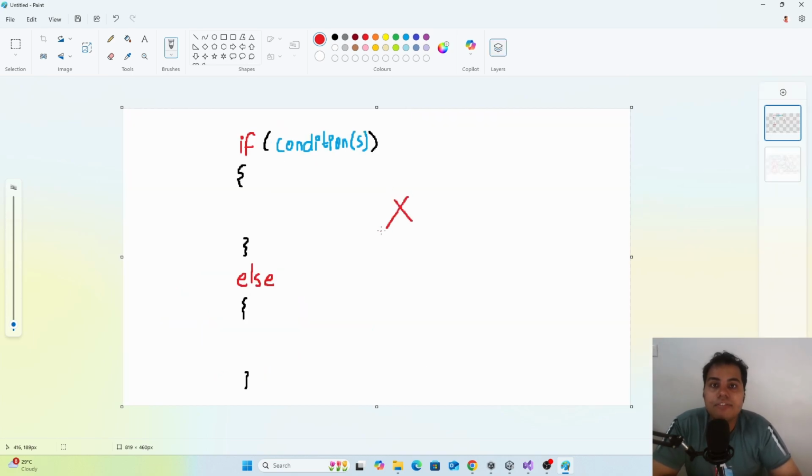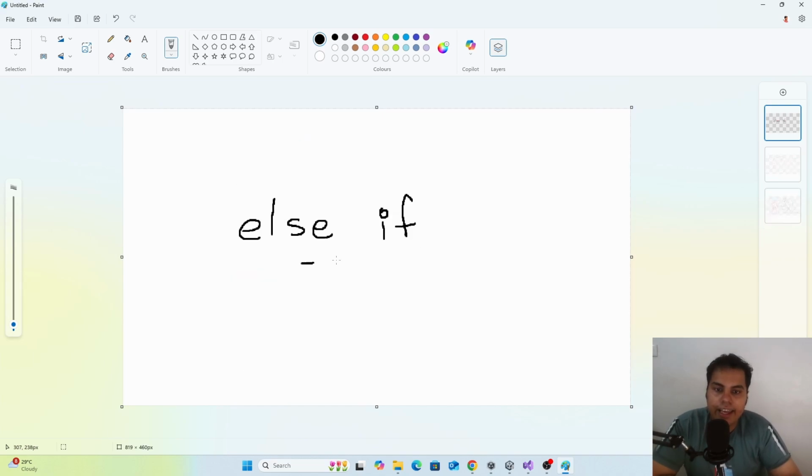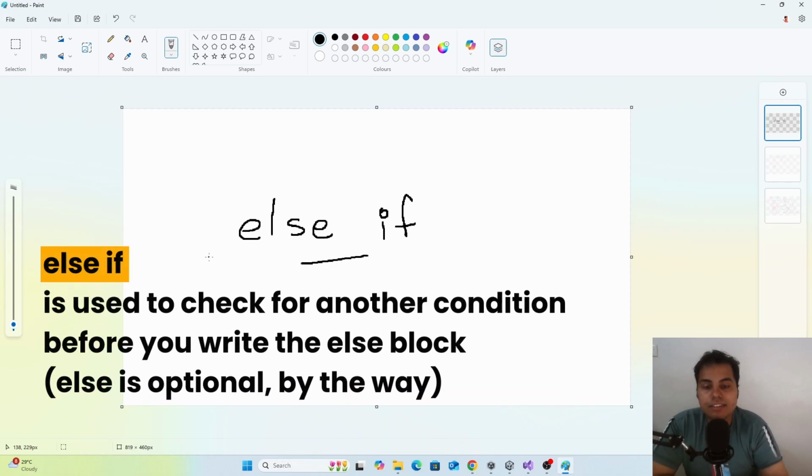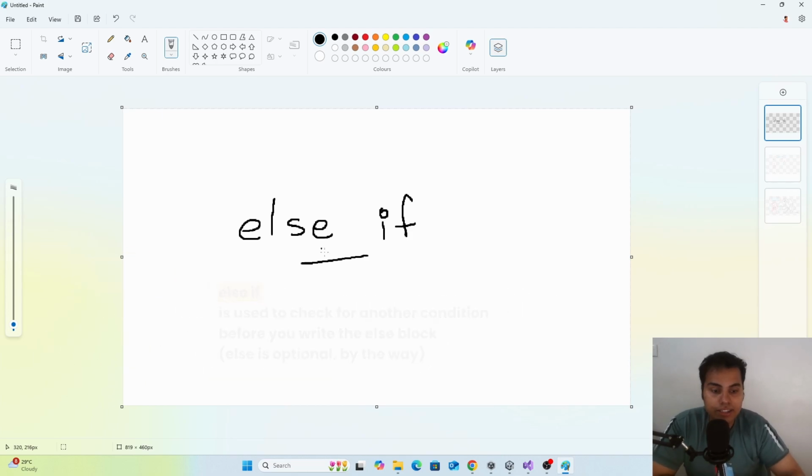Sometimes a single if else isn't enough. What if we have multiple conditions to check in order? Introducing else if. Else if is a special combination of keywords that allows you to check for another condition before you write the else block. Let's look at that in code.